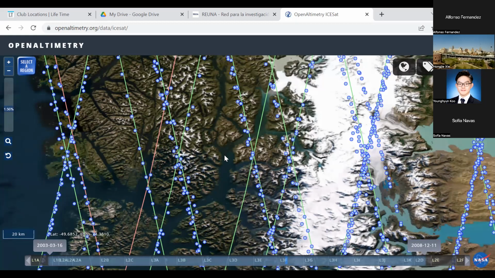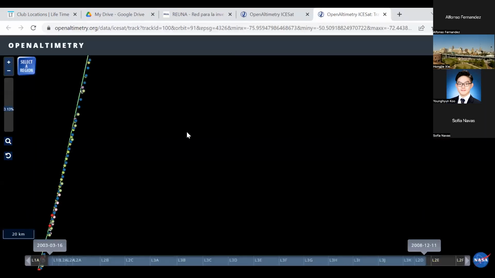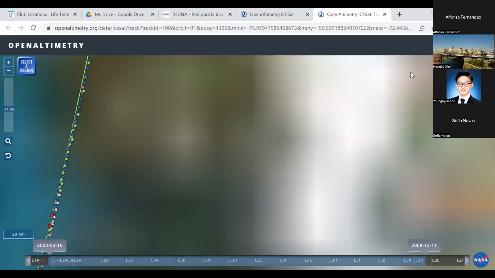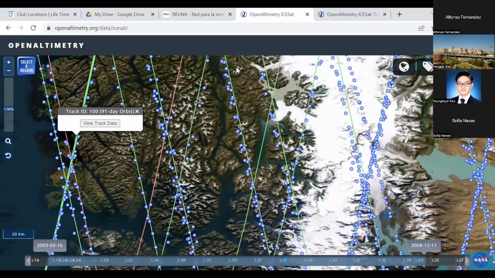Okay, if you click, they will tell you the ID, the track is 48, and this one is track 100. View track data, so then you can check the track data. I'm not going to go into detail on the ICESat data. We are going to go into more detail on the ICESat-2 data. ICESat data is old data. Unless you want to use historical data, you can use that.